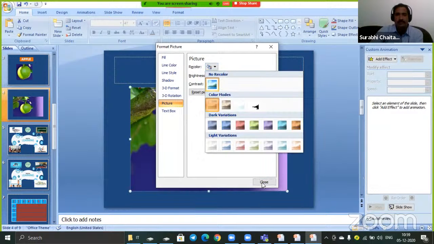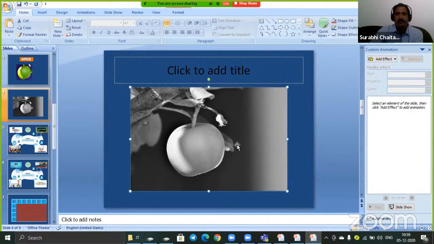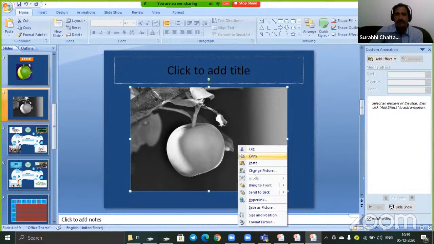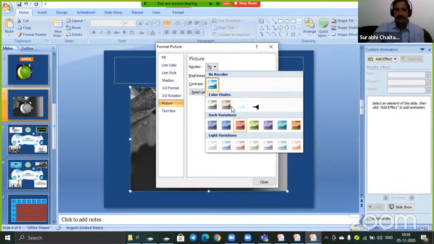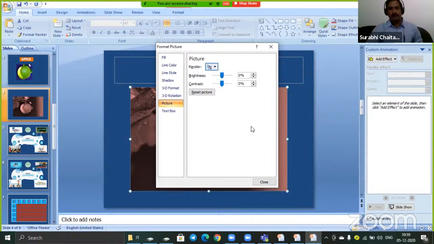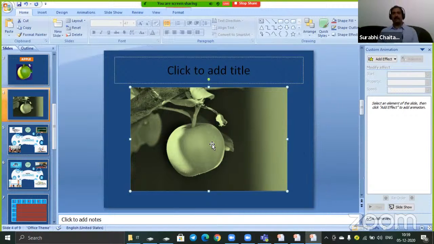Now you can observe my apple became black and white. Now I am changing the option, format option. Under recolor, I am selecting another color. Now we can go on exploring this one. Like this, we can change the background colors and color of the apple. As per our requirement, we can change the background and color of the picture.